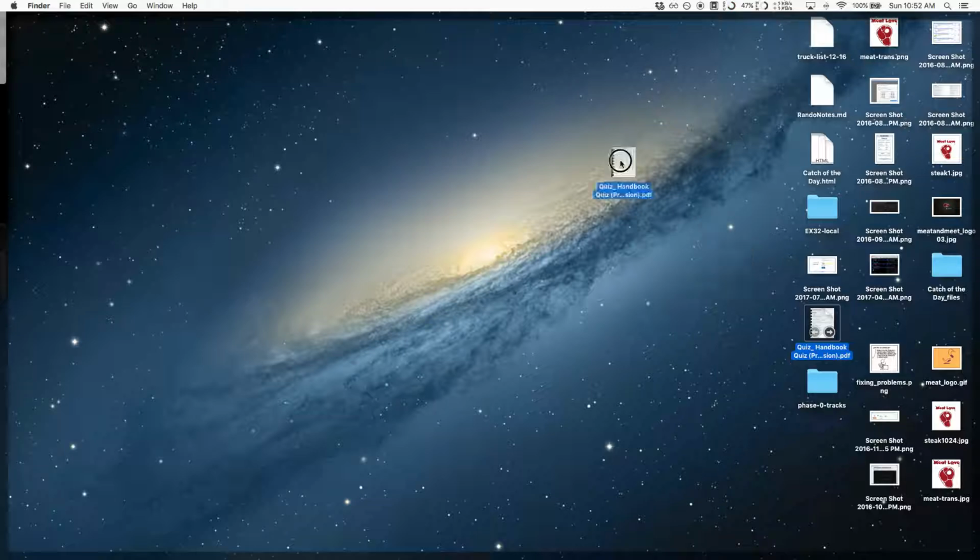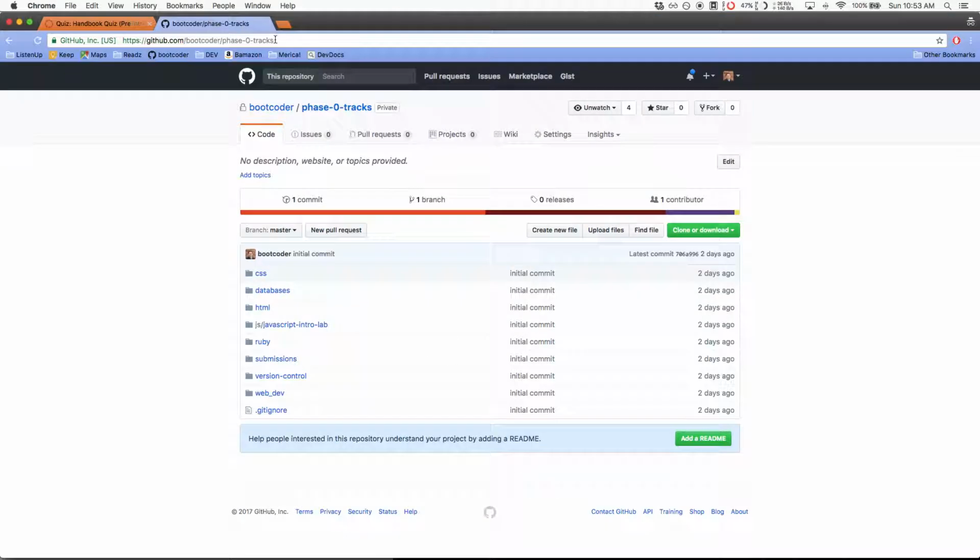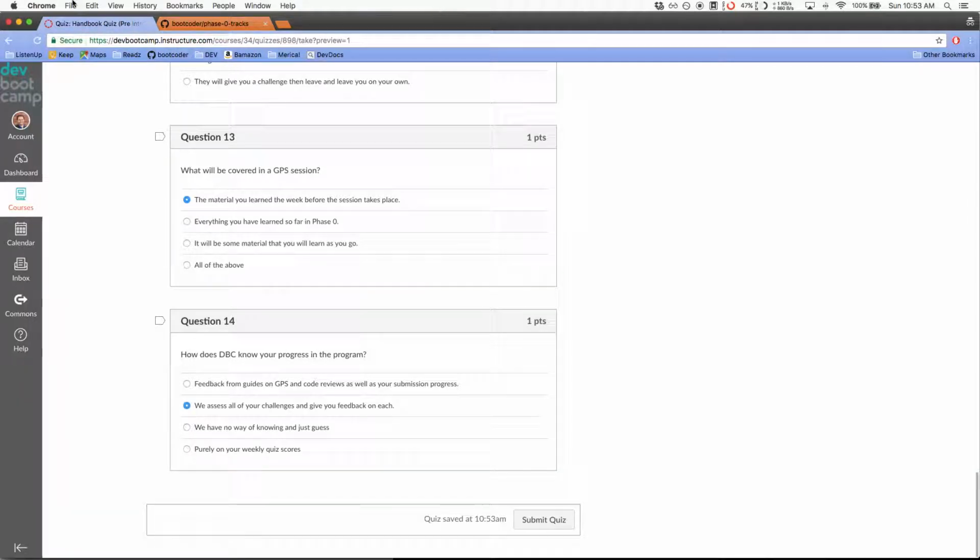So maybe if we had done this in the opposite order, where it already had the phase 0 tracks cloned down, instead of moving this thing over into there, I would have probably just saved the PDF directly from the browser into the appropriate folder within the phase 0 tracks. And you know what? Actually, let's do that. We'll delete this out. We're going to go back to our browser, and we'll go back to the Canvas website, and I'm just going to reprint this thing as a PDF.